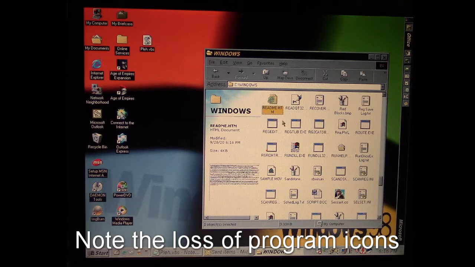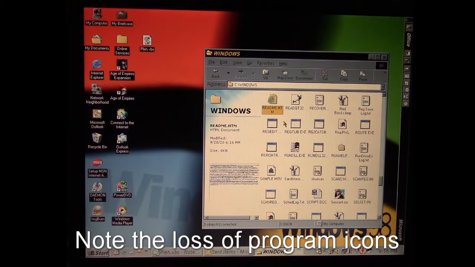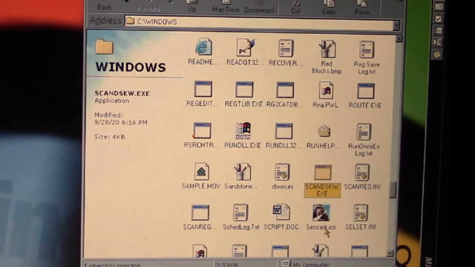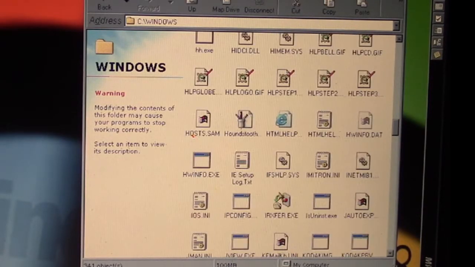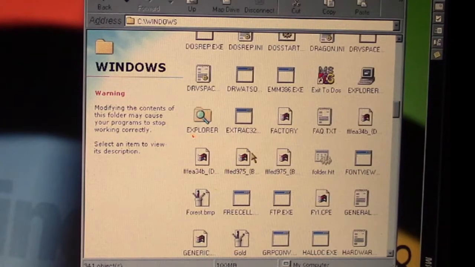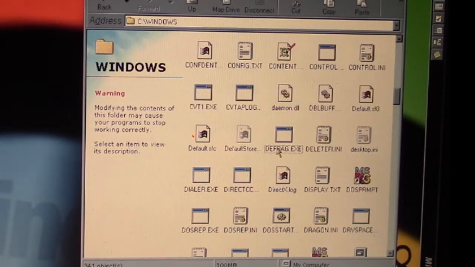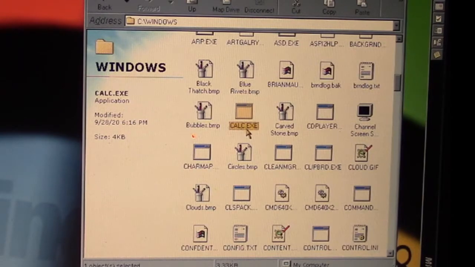Like there's a readme HTML file. And if you look at the readme HTML file, it's already been modified before we've even seen the change to it. I see rundll32, scan disk, scan reg. See, a lot of these icons have just changed. Direct cable connection, the phone dialer, defrag. See, they've all lost their icons because they've all been overwritten.